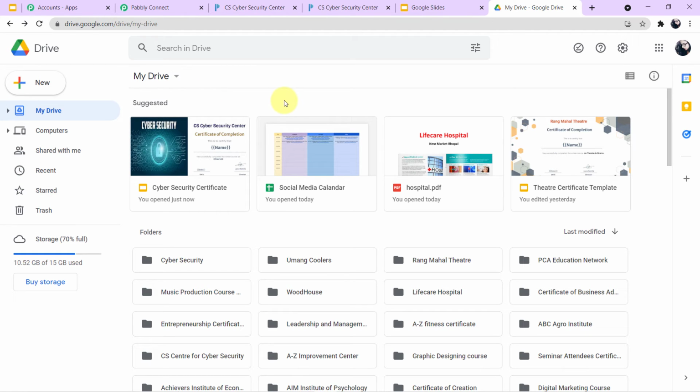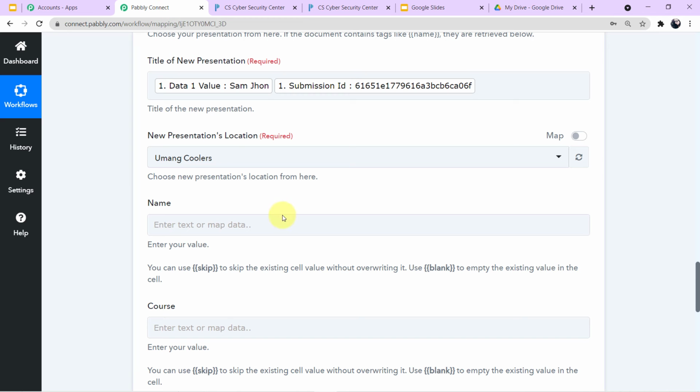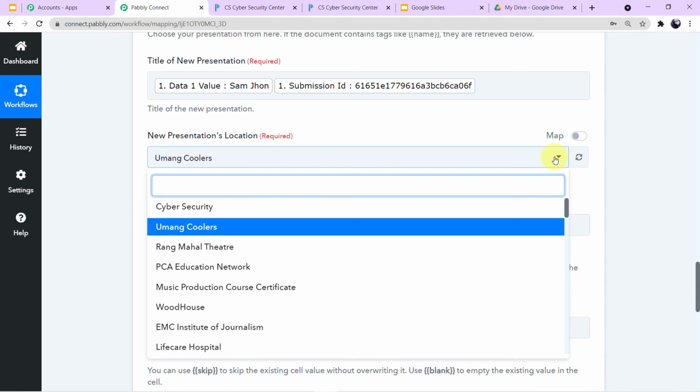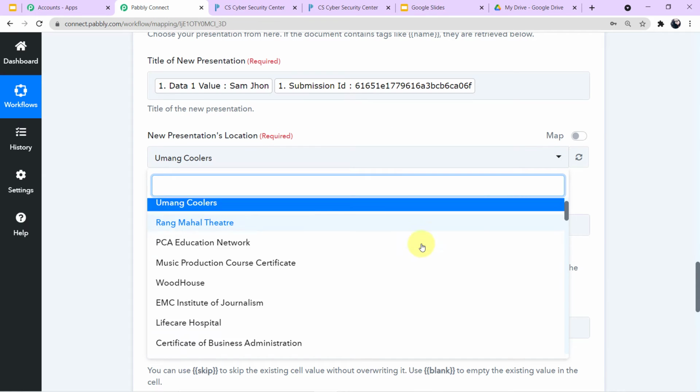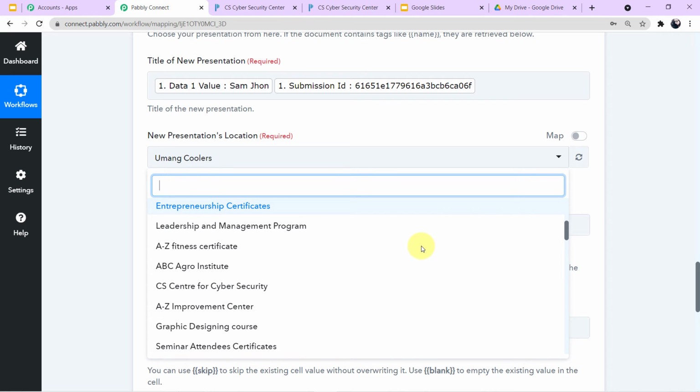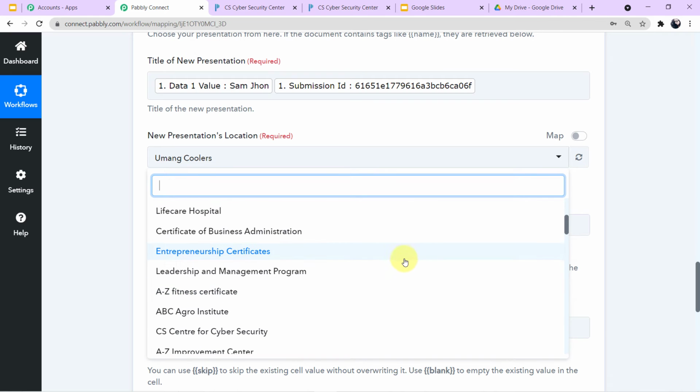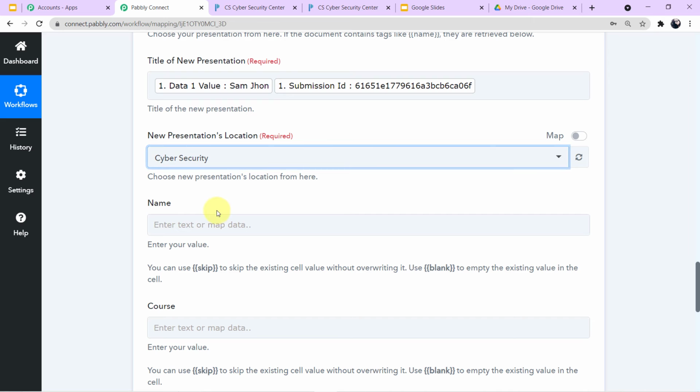Okay. Now I'll map the location of the folder. Go back to your Pabbly Connect account. Okay, this is the particular field, new presentation's location. Click on this arrow and you can see all of the same folders which I have in my Google Drive account can be seen here in the scroll down. I want to choose this particular folder which is cyber security, so I have chosen it.